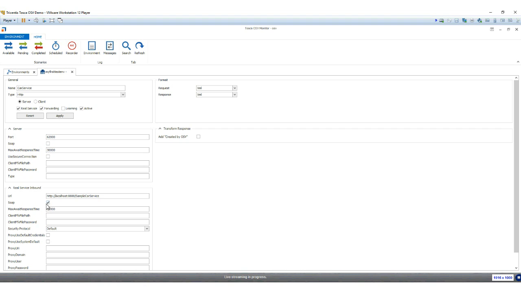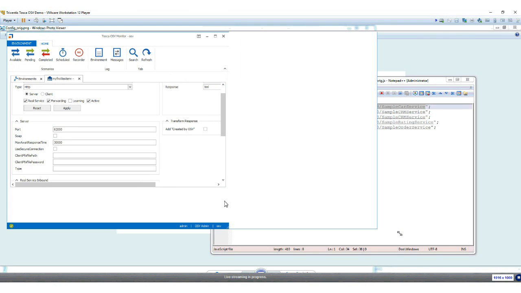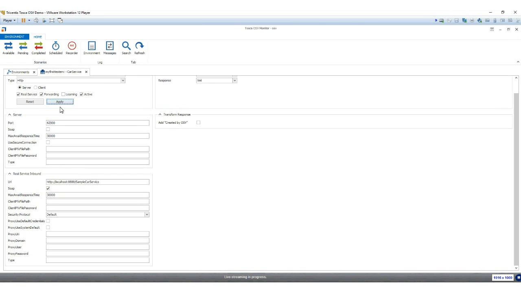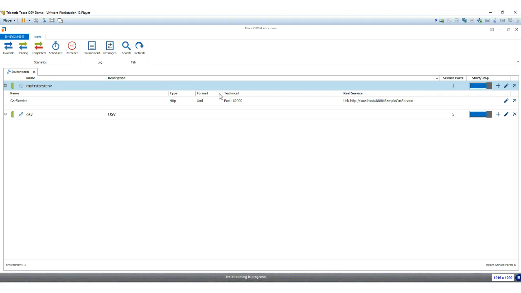I tell OSV that this is a SOAP service, and this is already my first step here to create a service port. So I have applied the change, and I can see here now car service. My first service is created. It's an HTTP type. It's XML. It listens on the port 62,000, and it would forward each request to the real service.